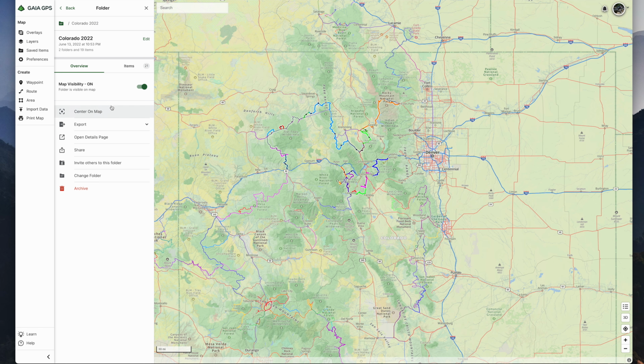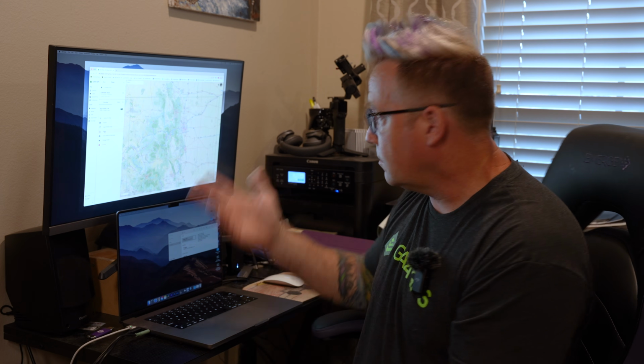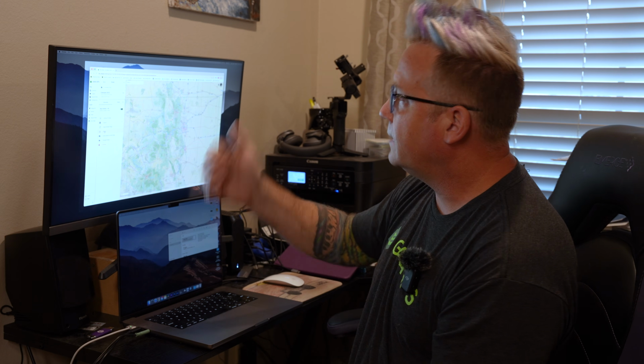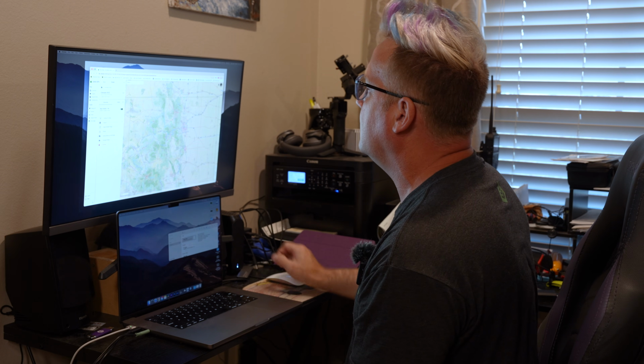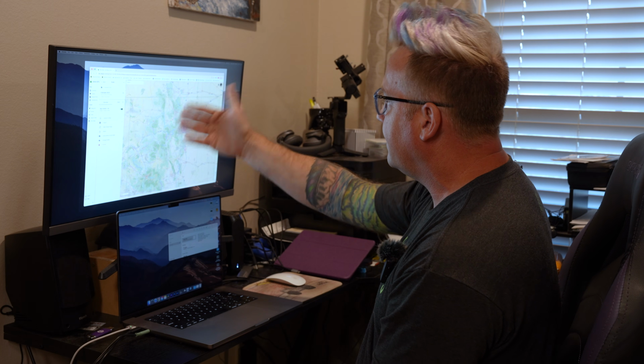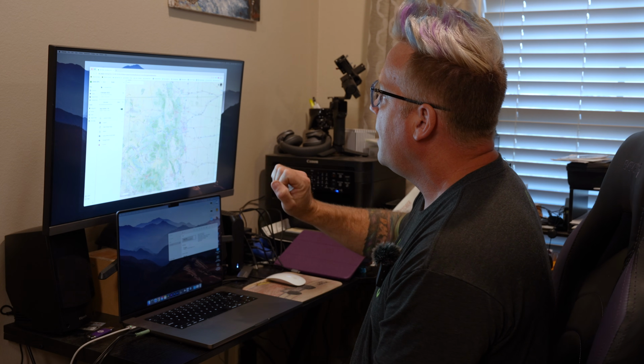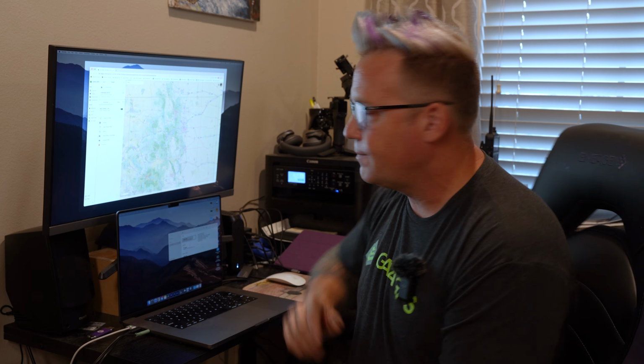Here I've got two options on how to share this. First of all, I can just click share. Share takes a URL to this trip and gives you a link that you can then easily send out to your friends, through text or email or Facebook Messenger or whatever. It's just a simple link to send to your friends. They can then open that folder up in Gaia, link to your stuff, and if they want to, add that to their Gaia.